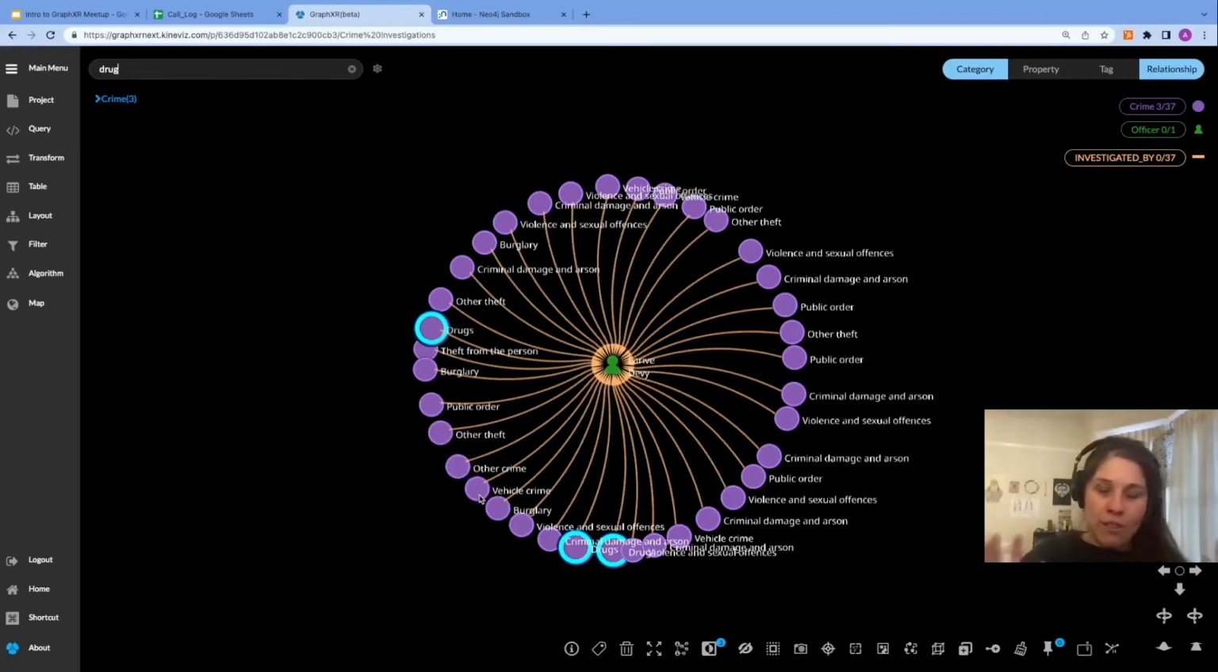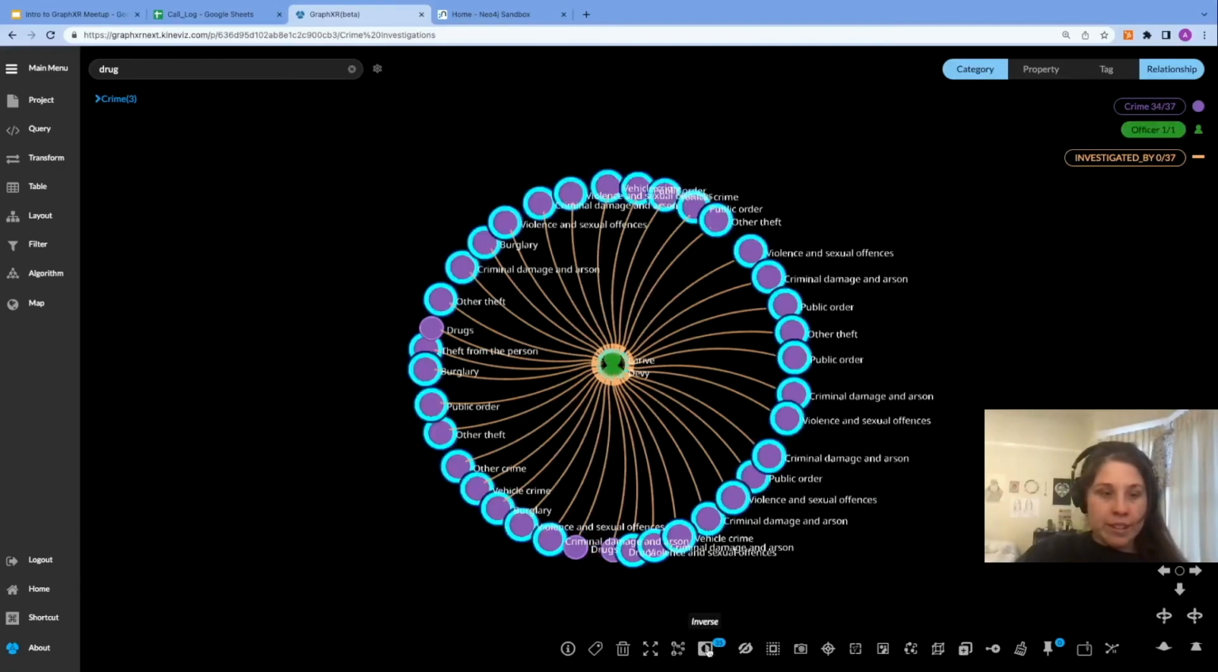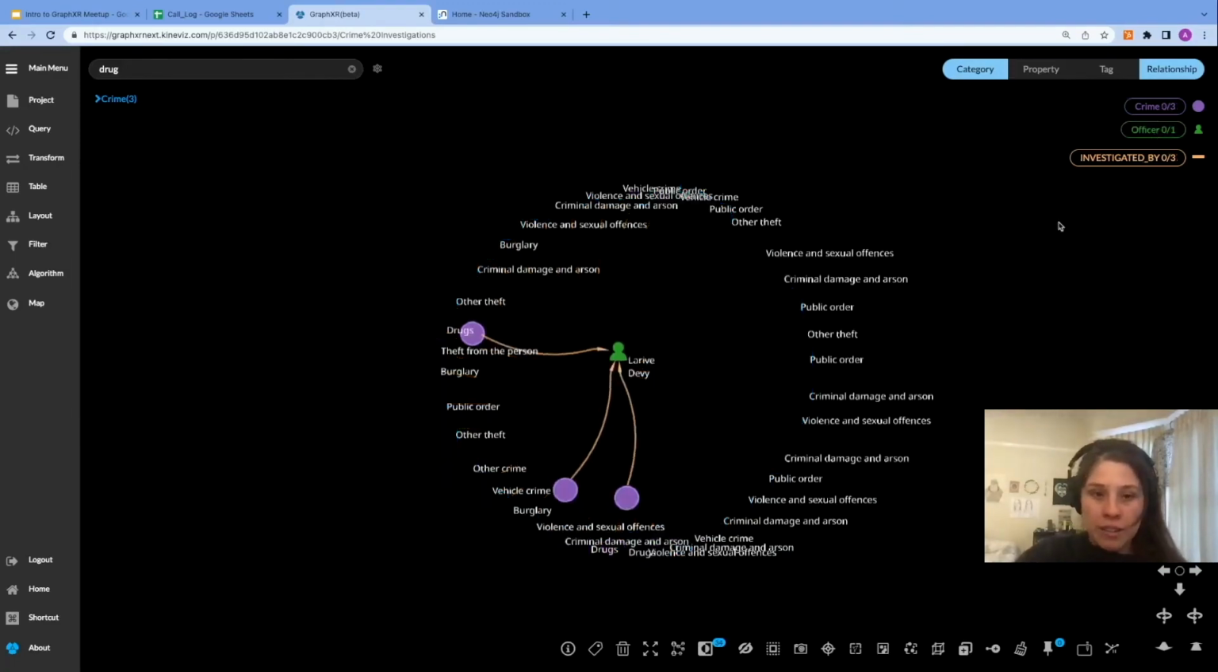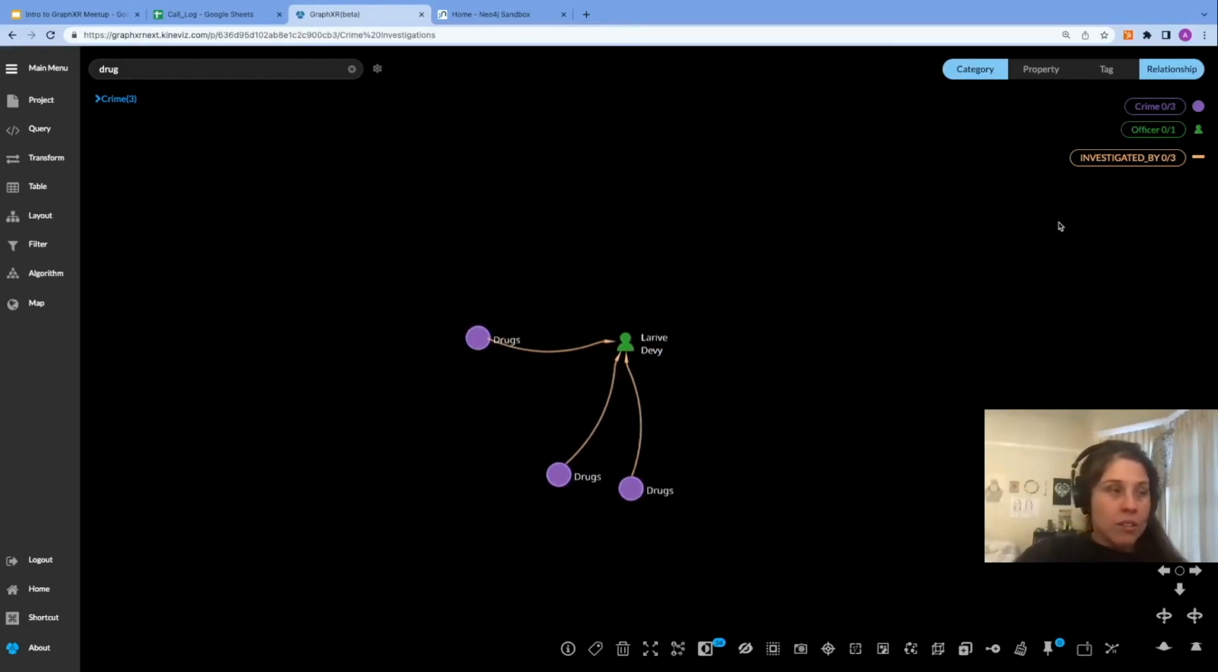So let's get rid of everything else for this investigation. Right now I'm going to use the inverse selection, right, to select everything else. And I'm going to go here on the top right legend to deselect the officer. Alright, and I'm just going to hit delete. Great. So now I have just Larive and those 3 drug crimes that are of interest.